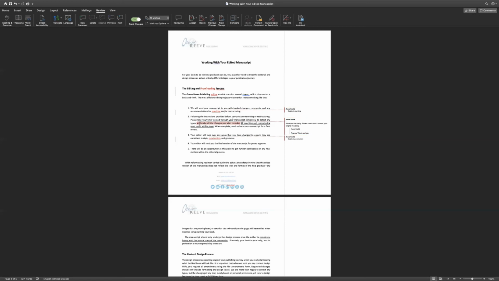I'm going to read this, and I'm quite happy that the change that's been made does retain the original meaning of the manuscript. So I'm going to reply here and say thanks. This is perfect.